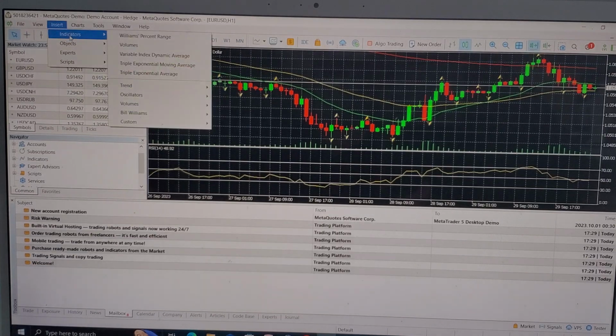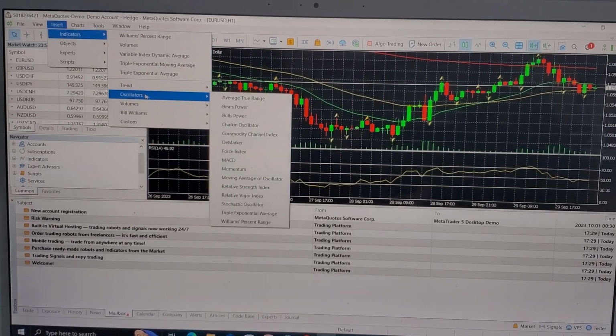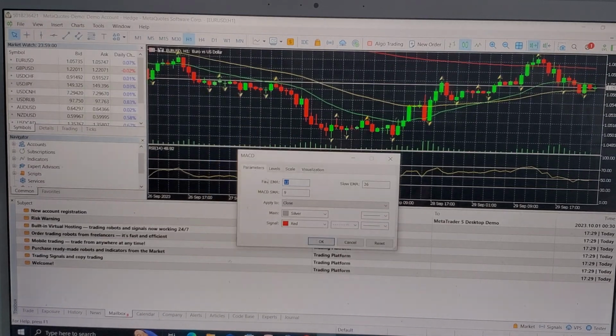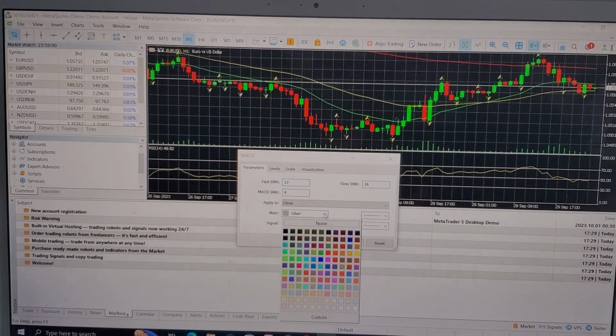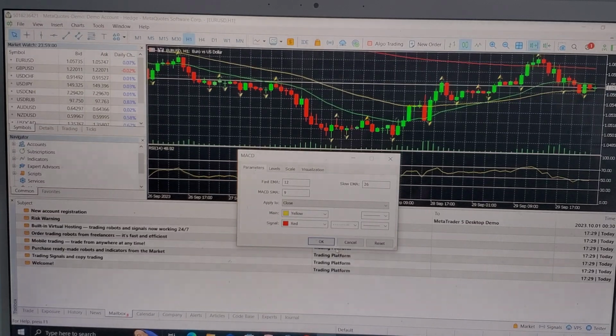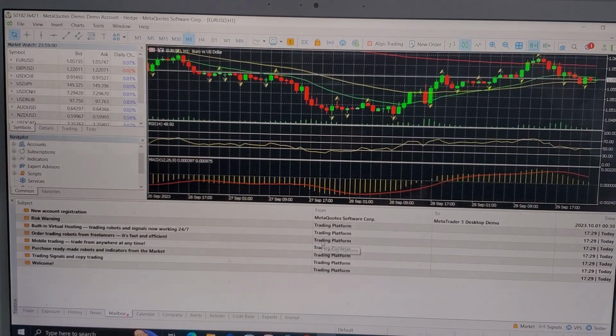Next, we're back to Insert Indicators, Oscillators, and we're going to MACD. MACD stands for Moving Average Convergence Divergence. We'll talk about what it means once we get our screen set up. We click on MACD. We change silver to yellow. Everything else is okay. Let's change this dotted line to a solid line and click OK. So now we have a section over here called MACD.